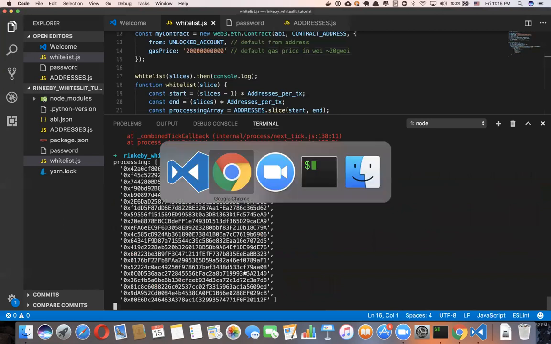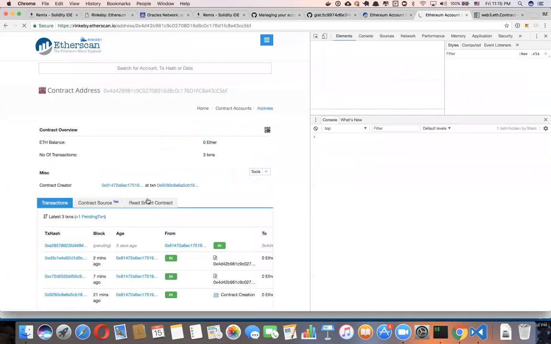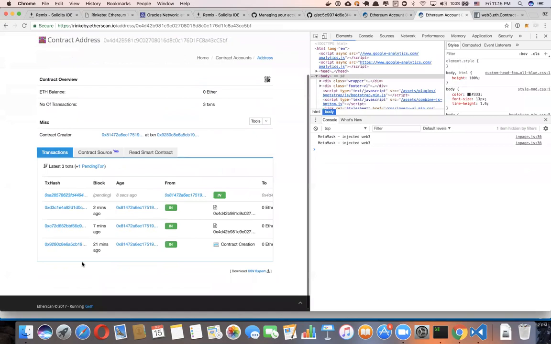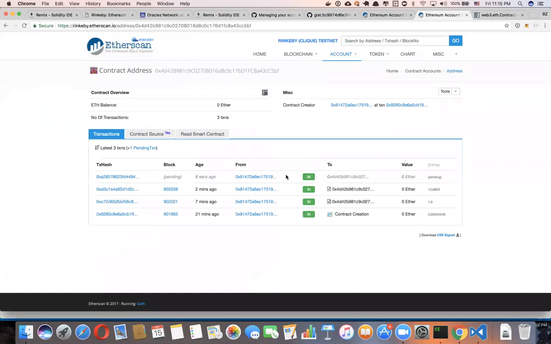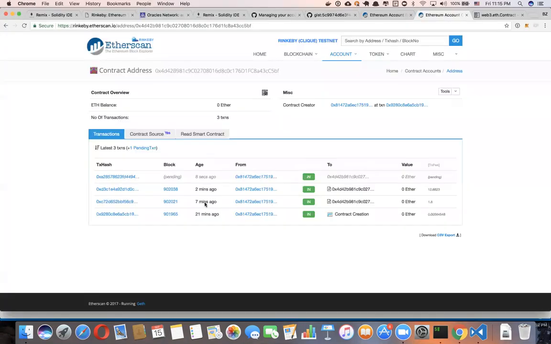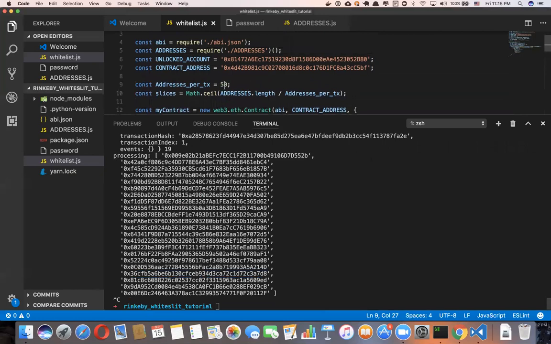We are processing this array. And by the way, let's see our contract. Here we go. We whitelist 22 addresses in this transaction. Now we can see that we are posting a transaction, and we posted one transaction, now this is the second one. So we're posting like 50 addresses per transaction. I'm just gonna queue it right now. Let's do 100 addresses, maybe 120 addresses per transaction.